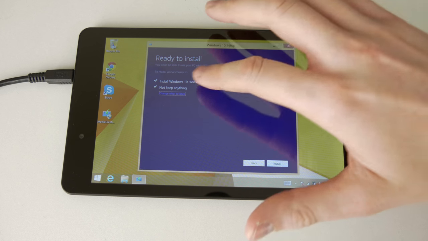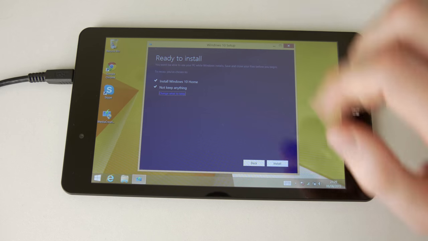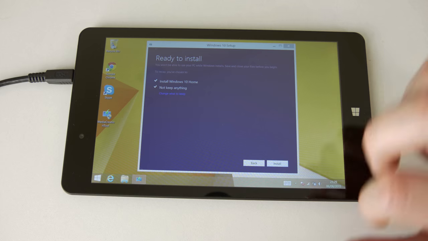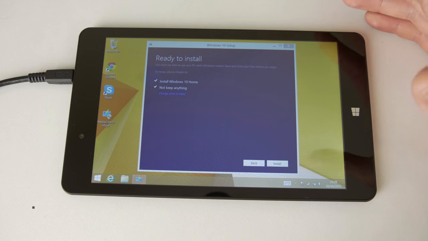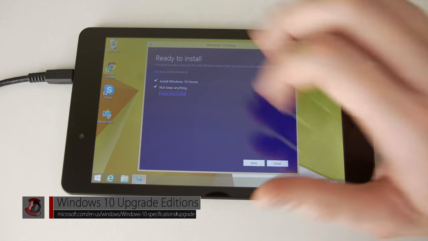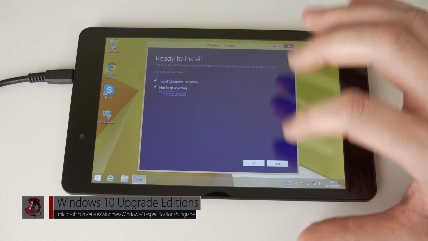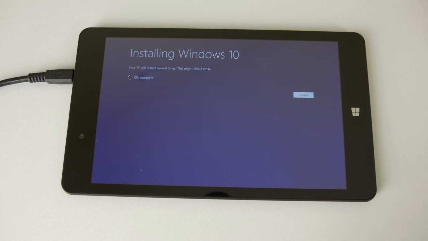Okay, so my selection actually took effect. So no, do not keep anything. Windows 10 Home, because this is what matches the software that I have. So I have Windows 8.1 with Bing, which is kind of a basic version, and I can only go for Windows 10 Home, which is fine. It's a tablet, it's 120 euros hardware. I'm fine with that. Install, and next thing is going to do the installation.